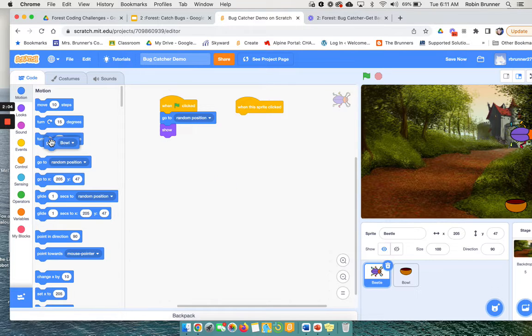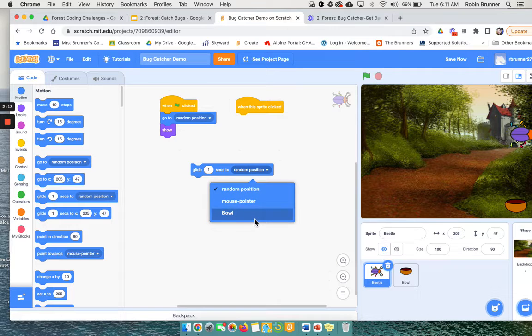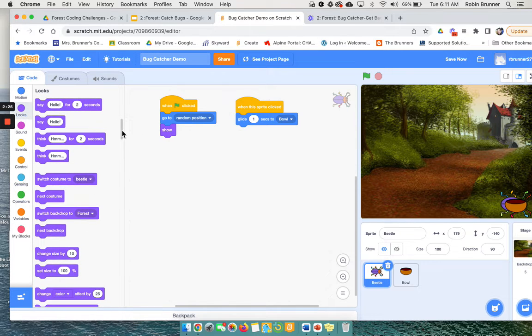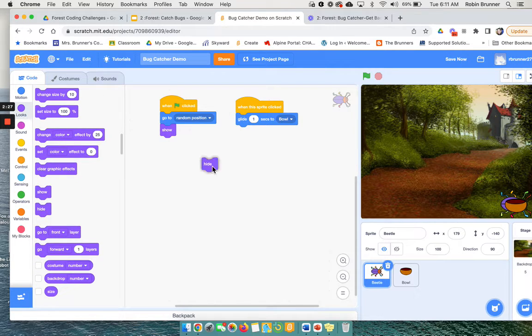What I want is for it to look like it's moving to the bowl. So instead, I'm going to use glide and change it to glide to the bowl. Now it looks like it glides to the bowl, but I don't want it to keep being seen, so I'm going to tell it to hide. It's going to hide and glide to the bowl. Now I'm going to click my flag again, and when I click on the bug, it glides to the bowl and hides.